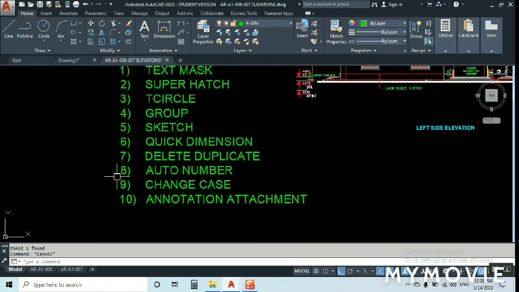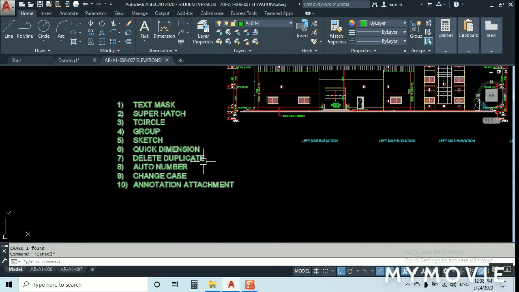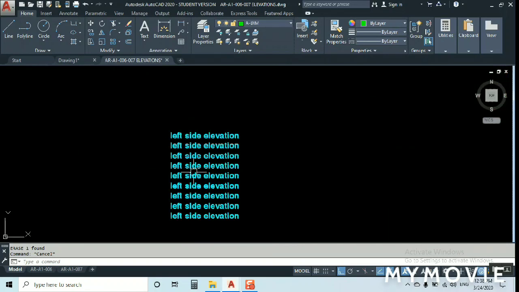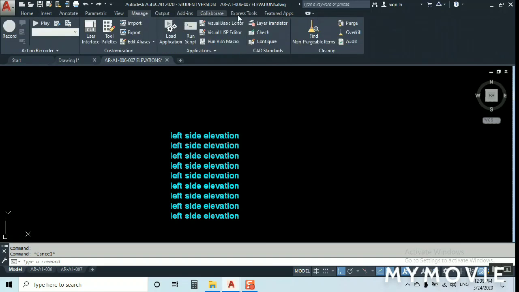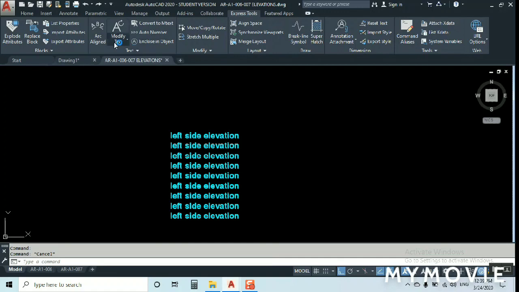Now, auto number. What is auto number? I am going to show you here. Okay, this is the text I have. Now I am going to show you where the auto number is. I'm going to check, maybe the Manage tab or maybe the Express Tools. Yeah, Express Tools has the auto number here.